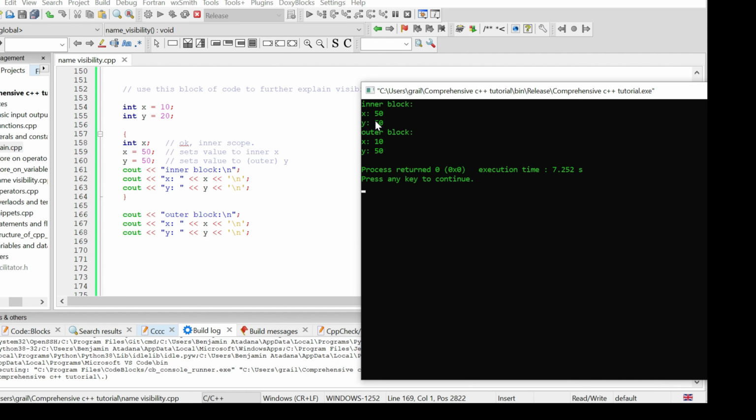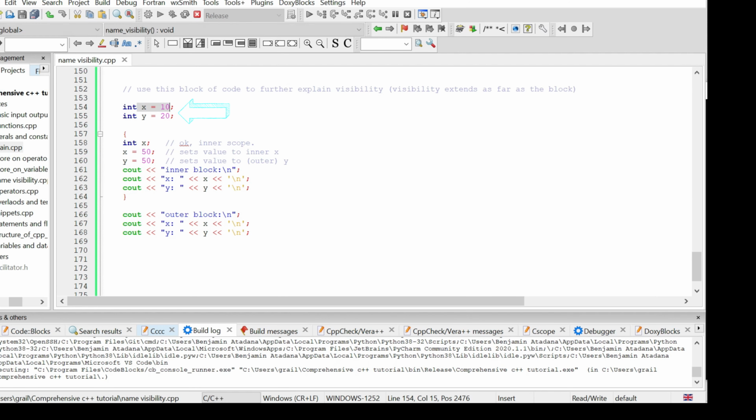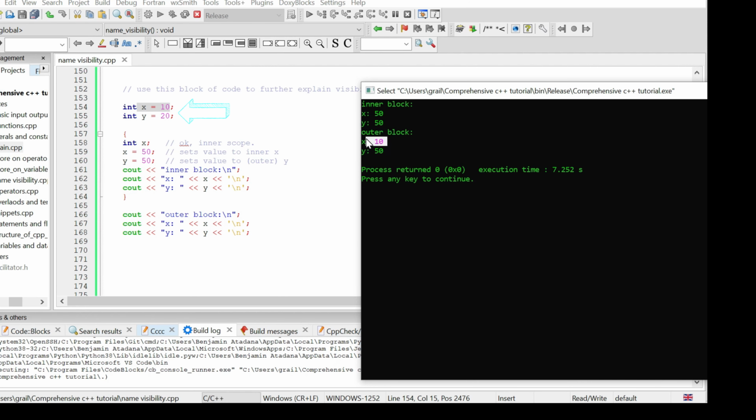So now we have the inner block x, this x over here, returning 50 because we have declared a new variable called x. Even though we have a global one called x, we have declared a new one called x and assigned 50 to it. So the inner one returned 50, and then we reassigned the global y to 50. So y became 50. Now for the outer block, x was still 10 as we declared initially over here, as we have seen in this output. But y was 50 because we updated the global one inside this local block. I hope you get what I am saying.